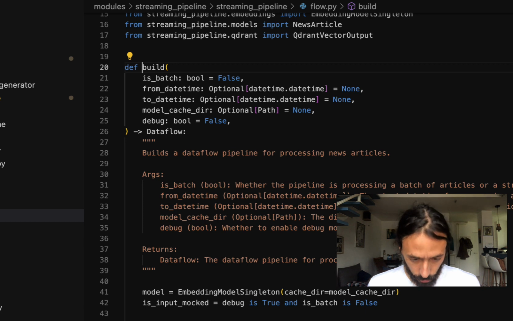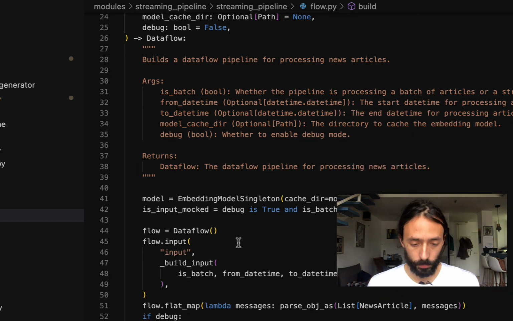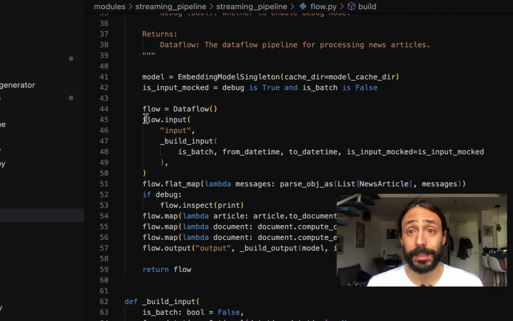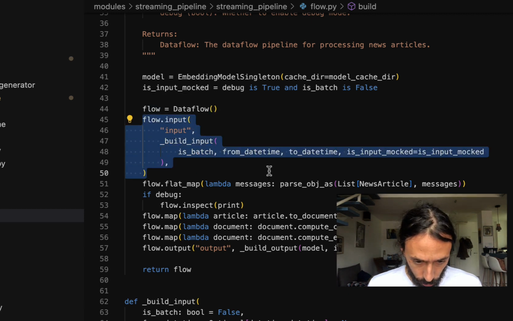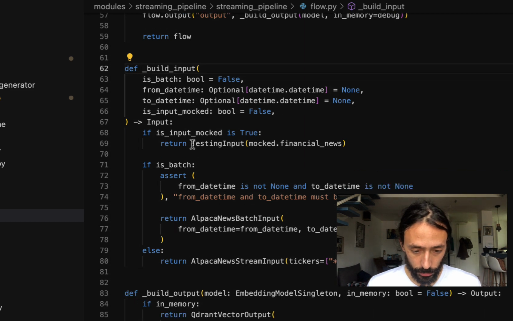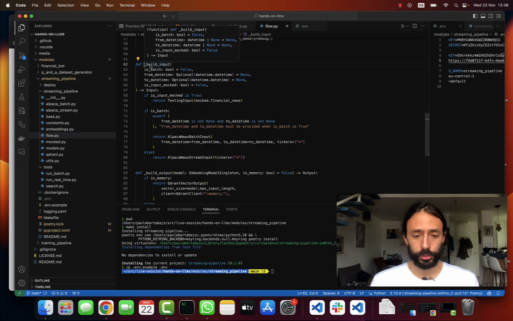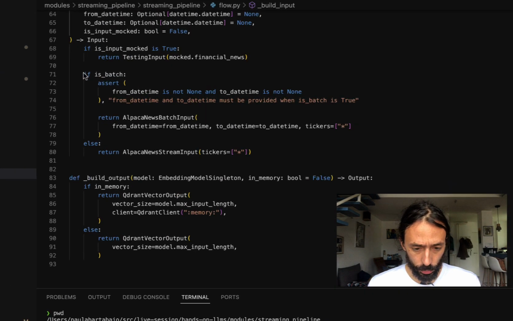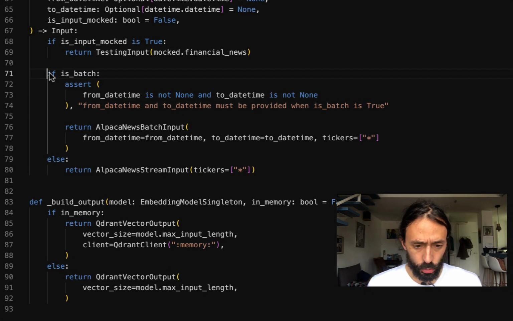This is the function that constructs our data flow using ByteWax. So what are the steps? The first one is the input. The input is built with this function. Let's click on that. Build input is the function that constructs the input step in our data flow. And if you scroll down, you will see that it defines two separate cases, whether it's batch or not.